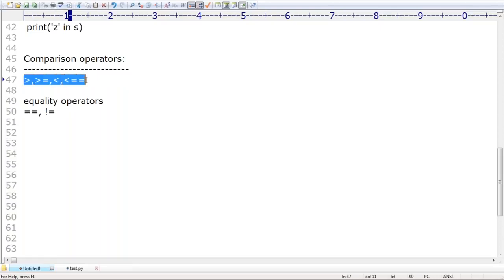These operators are always going to check alphabetical order. Are you getting that? Always going to check alphabetical order, dictionary order. How is it going to check? Alphabetical order, or in other words, Unicode. Based on Unicode, the comparison is going to happen.